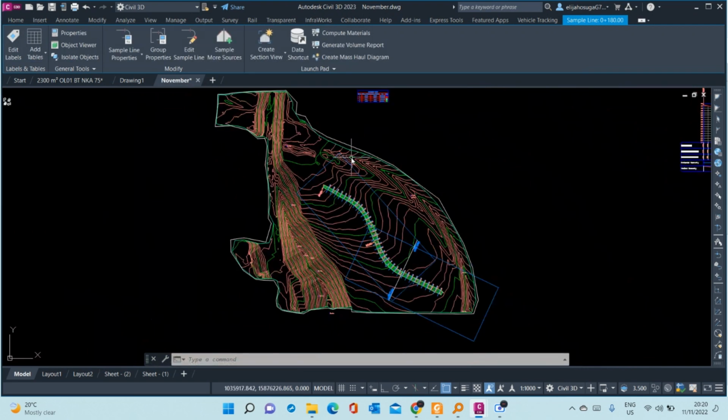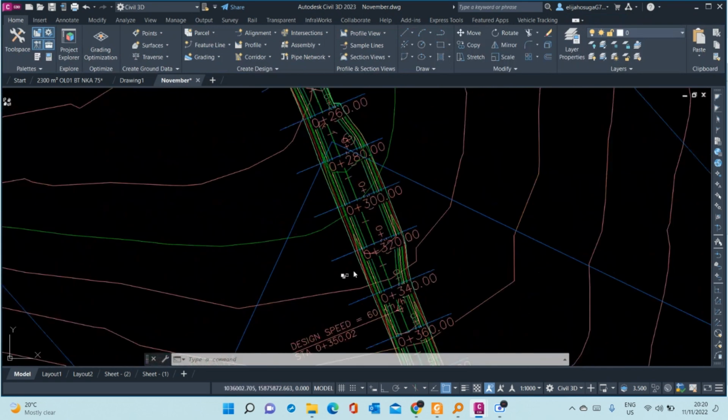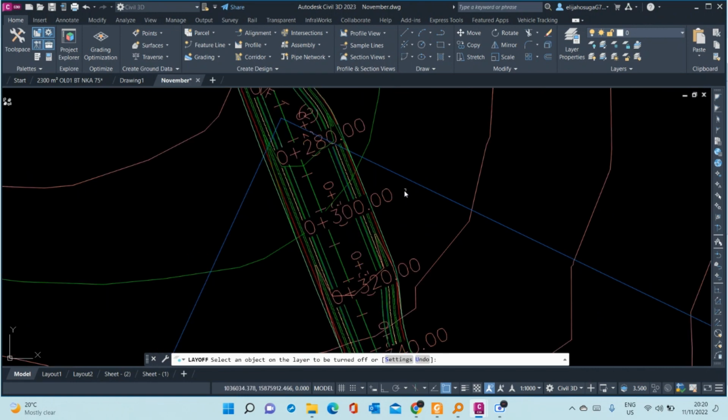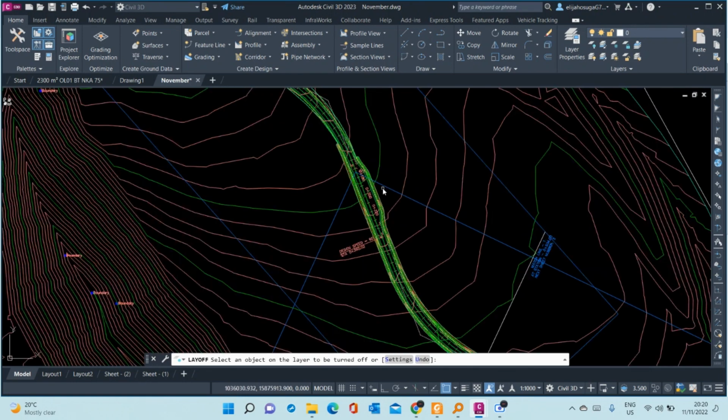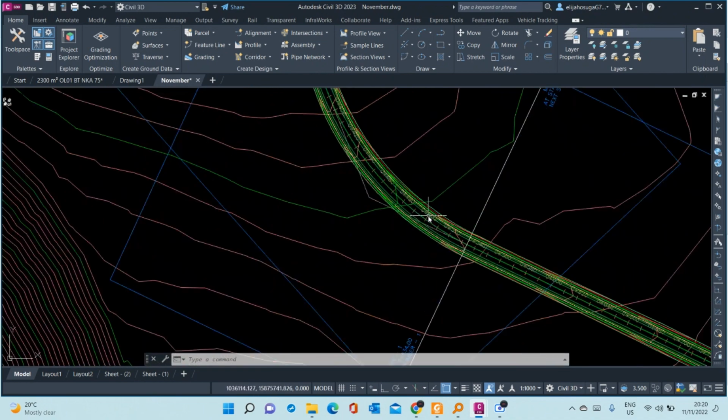We've sampled more sources, and I can turn off these sample lines again if I don't want to see them. So I can click here. If I hover here, it turns off the layer of a selected object. So let me turn off this layer and also this text. I'm left with the other objects.